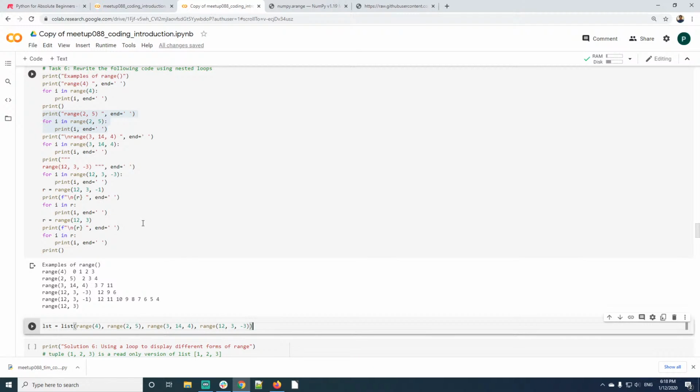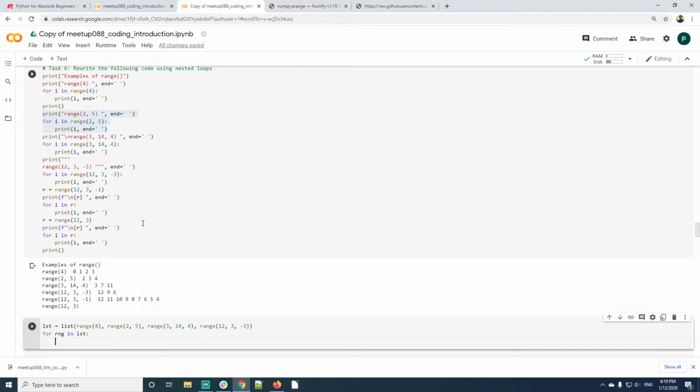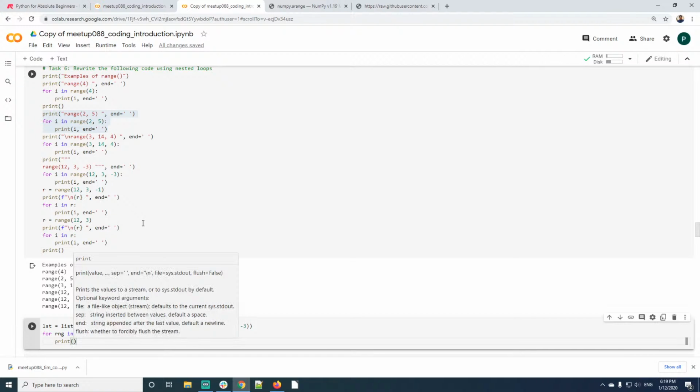That'll do for now. So for range in my list of ranges, I'm going to print the range, and we're printing the end character as a space.